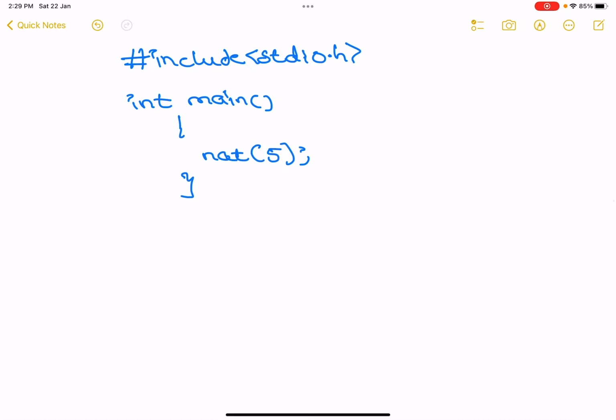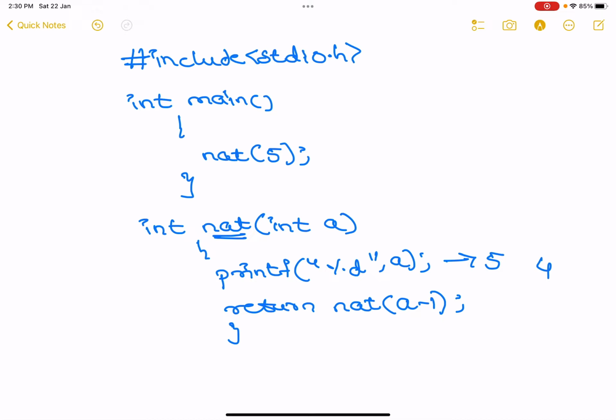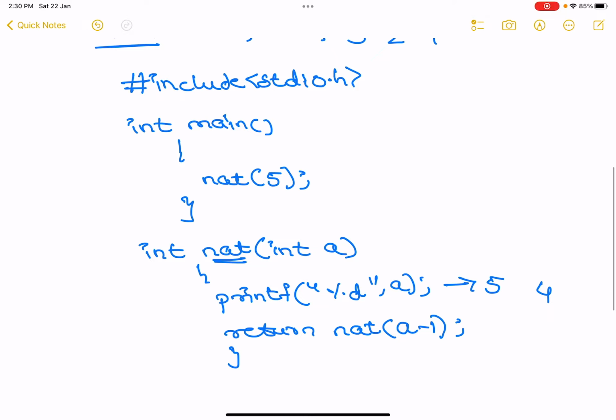So see here what happens. My nat function, int nat, takes an integer a. I have to print it in reverse order, so printf percentage d comma a. That's it, right? I printed the number, so this will print 5. Now I have to get 4, 3, 2, 1 as well. So in the return statement I'll call nat itself again with a minus 1, because I want to print 4 next. I'm decrementing the value of a. That's it. This is the simplest recursive function.